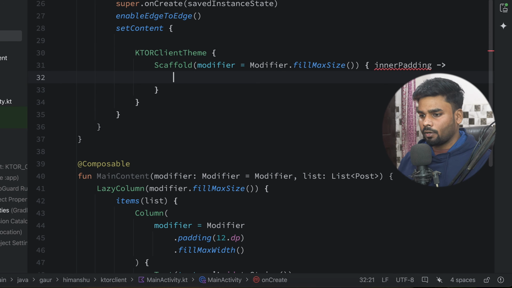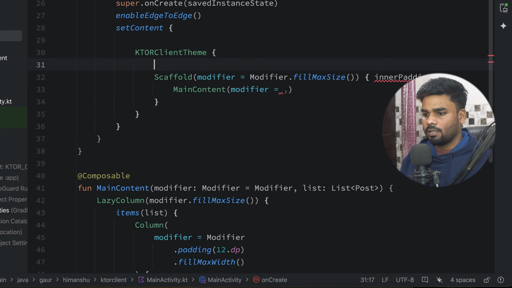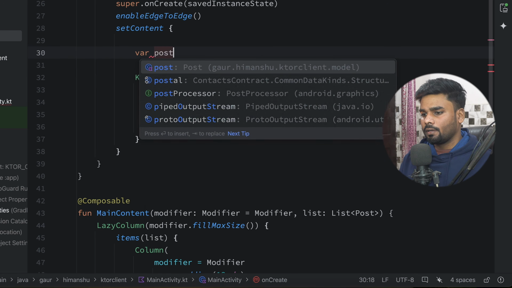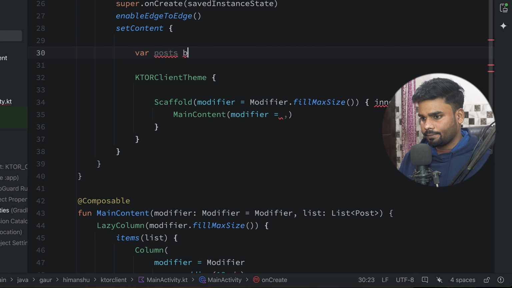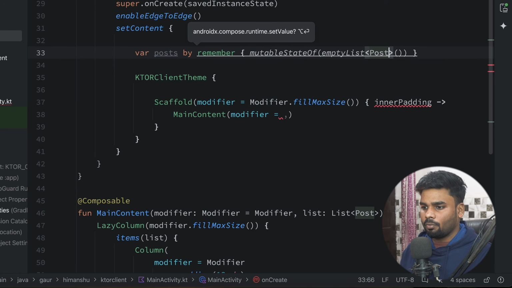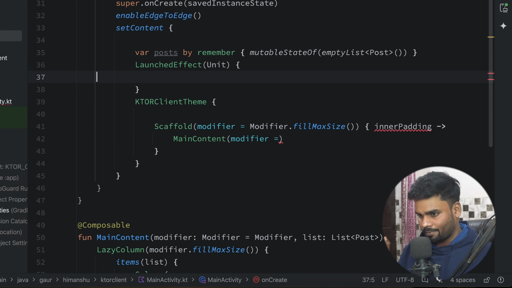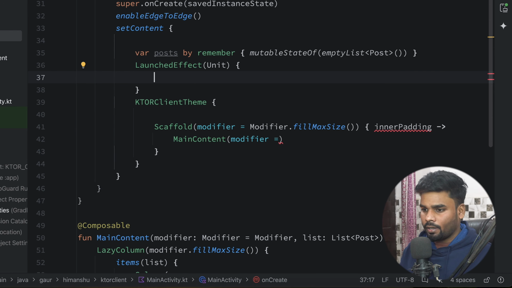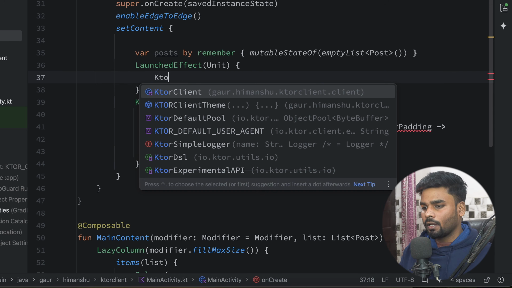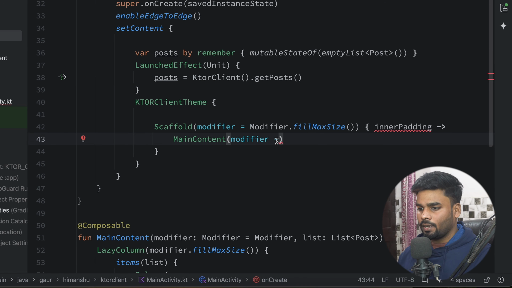Okay, so simply use MainContent in here. Pass the modifier and the list. So for the list, on the top I'm gonna create a state, mutableStateOf an empty list, and type of this list is post. Just import, and I'm gonna use here LaunchedEffect. So in this trailing lambda we are receiving a new coroutine, and in this coroutine I'm gonna execute my Ktor client dot getPost and simply update our posts. Pass your post in here.